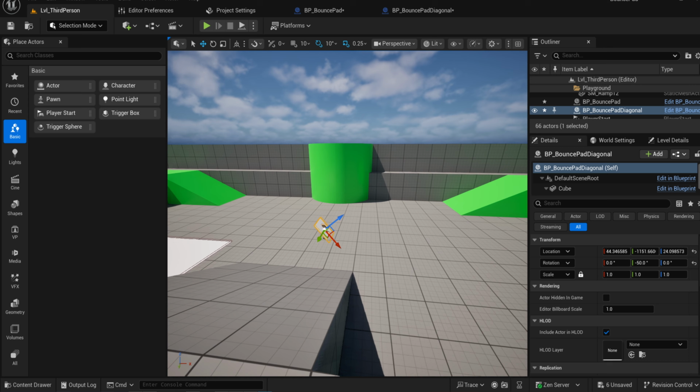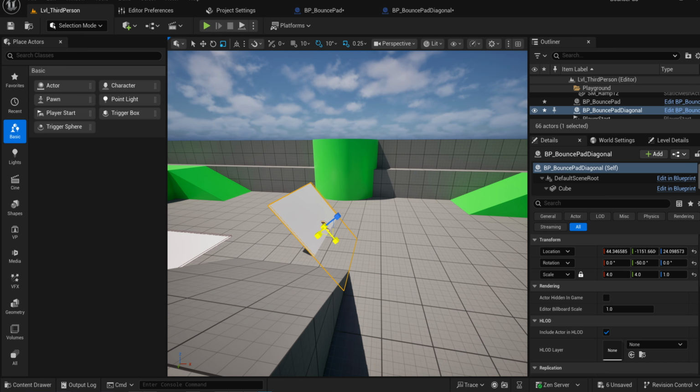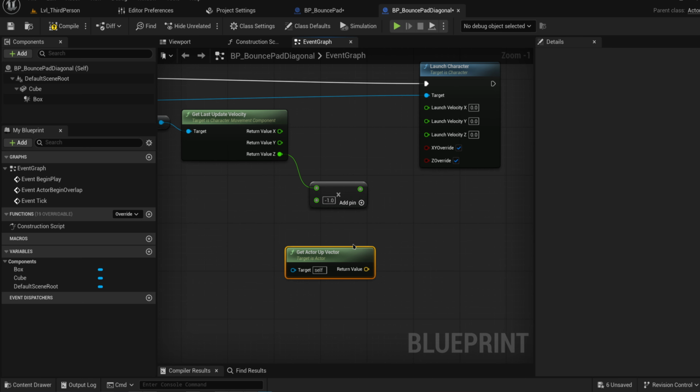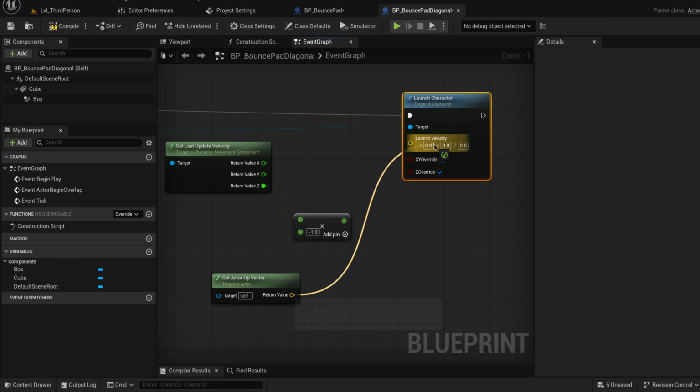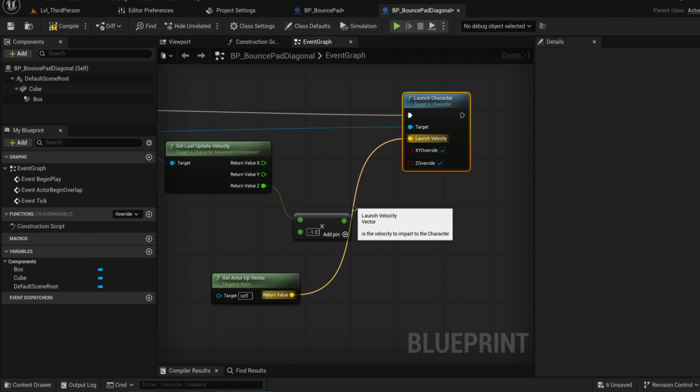That is the actor up vector. Let's make that a little bit bigger. So with that vector, we can just launch in that direction, right? Let's recombine the structure pin on Launch Character, launch it in that direction, and, well, no, because it's going to launch us with a power, a magnitude of essentially nothing.